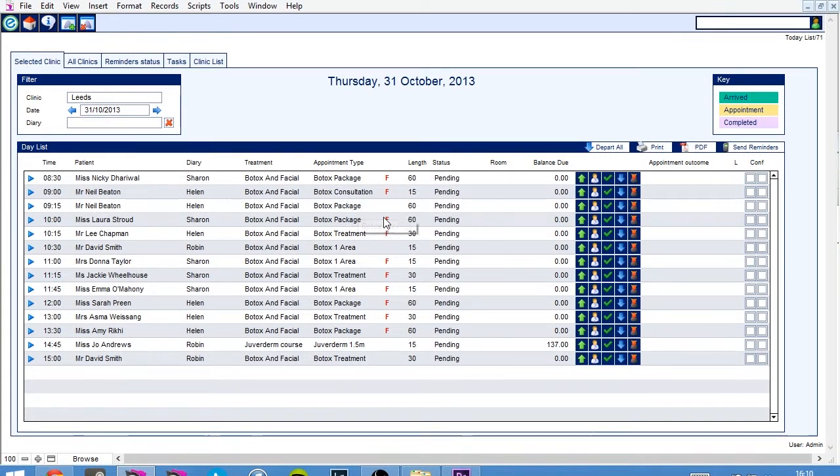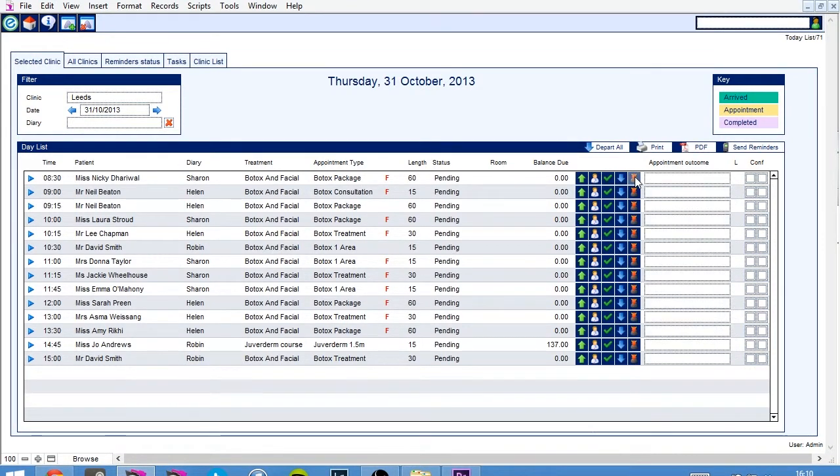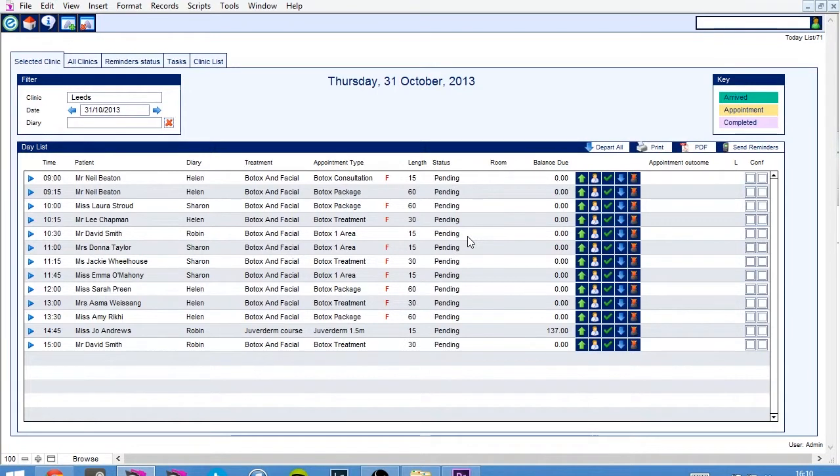If a patient fails to arrive for their appointment, you can mark them as a DNA using this 5th button here. They'll be marked as a DNA and taken off the list.